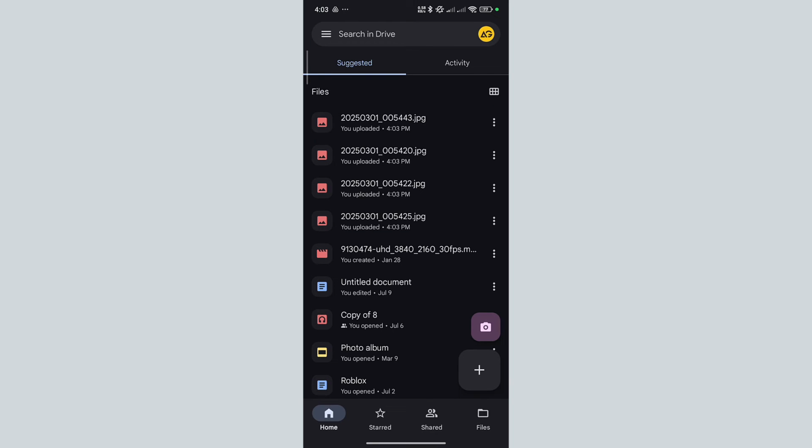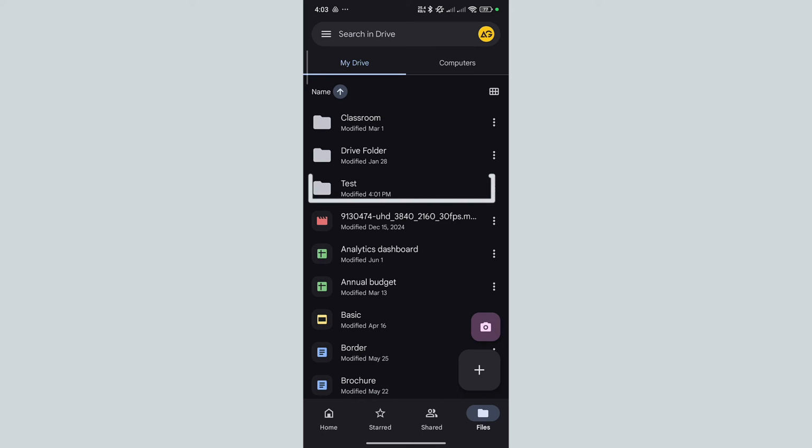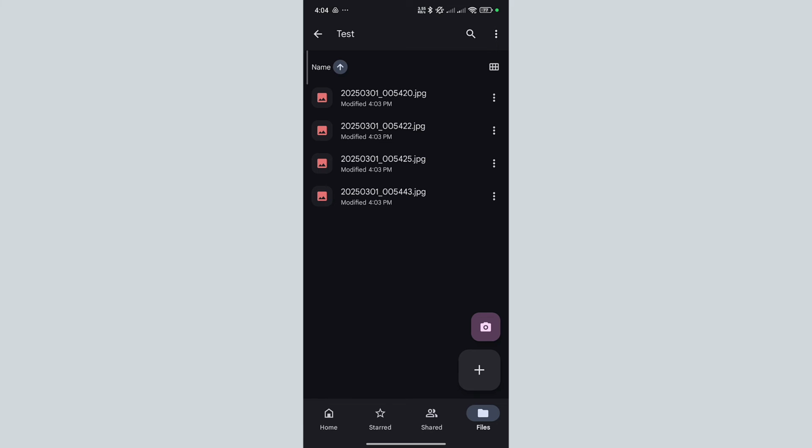If you want to find the folder, tap on Files. Here is the folder we are looking for. If I open the folder, you can see that my photos are uploaded here. You can also access these photos on your computer by signing in to the account where you uploaded your photos. Following these steps, you can upload photos from your phone directly to Google Drive easily.